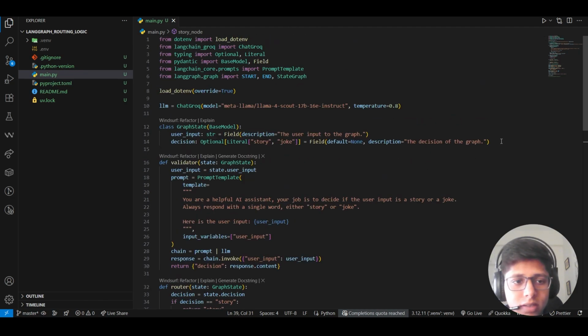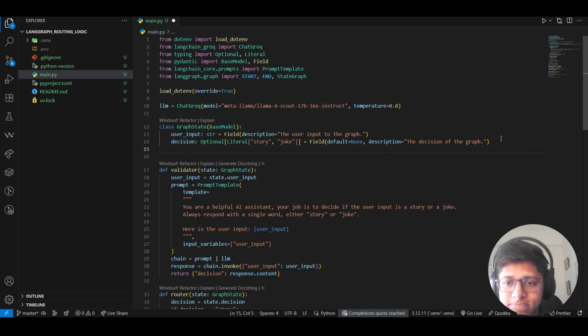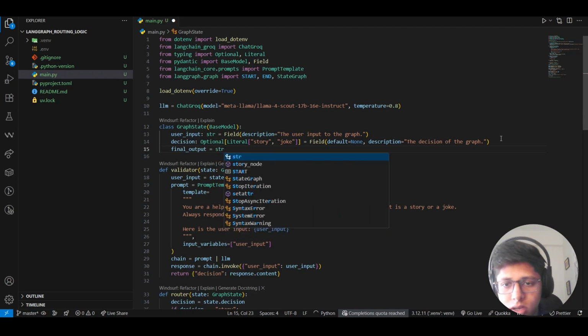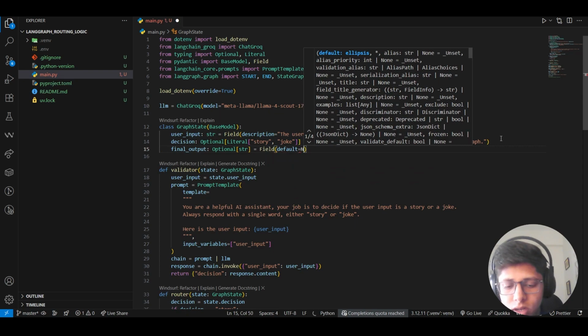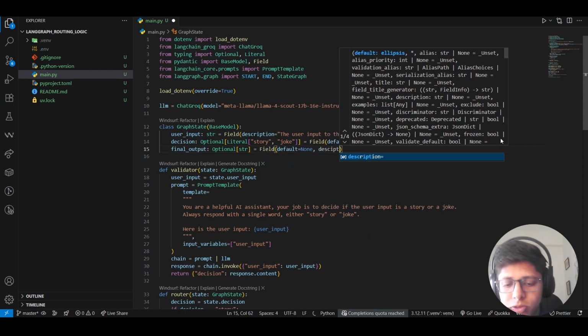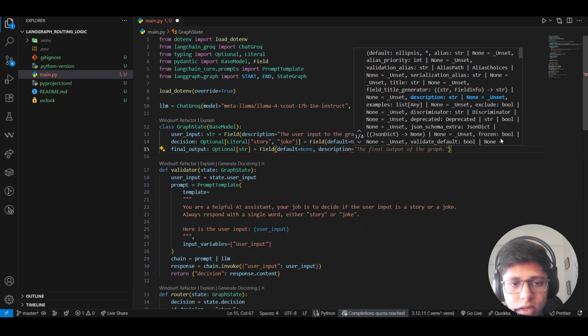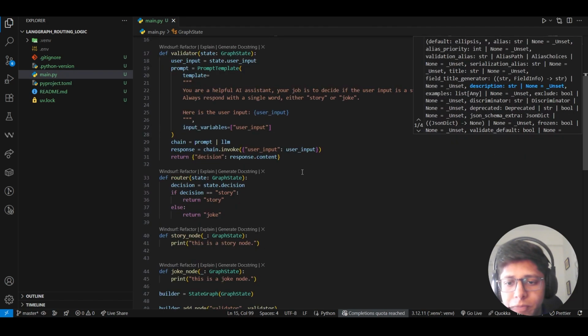So for that, let's actually do one thing. Let's say final underscore output in our graph state is a string. It would be optional at first, so we have to define its default value as well, and description would be the final output of the graph.